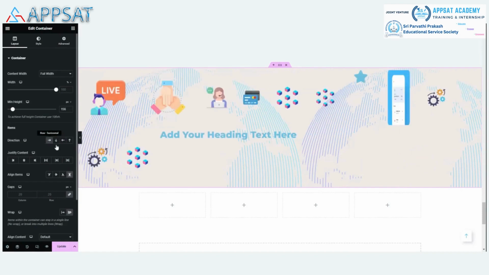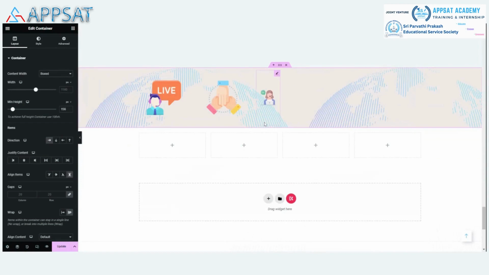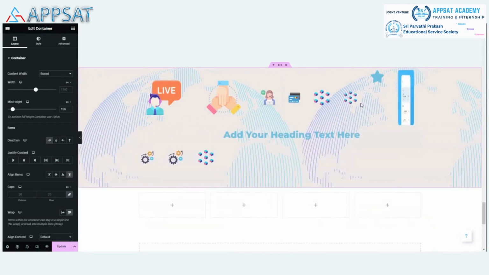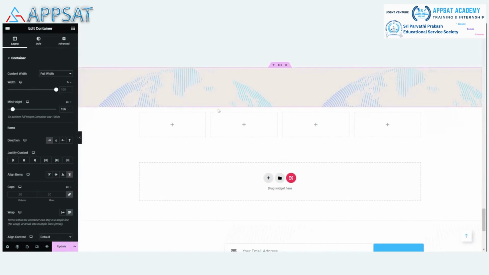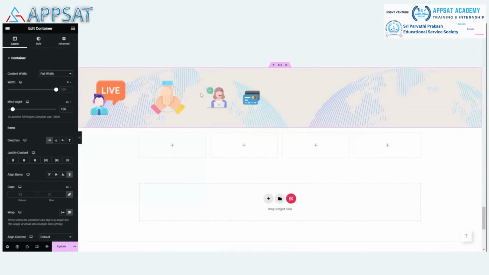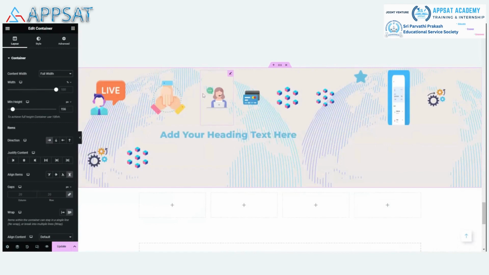And the direction and the wrap, these are the main things which you need to check with the section. And then you also need to check the width, whether it is full width or the boxed one. Based on that, the layout will also look different. If it is a box, you will get space on the left-hand side and the right-hand side. If there is no box, it will stretch throughout the page. So most of the time we will go for the full width, which stretches throughout the page.